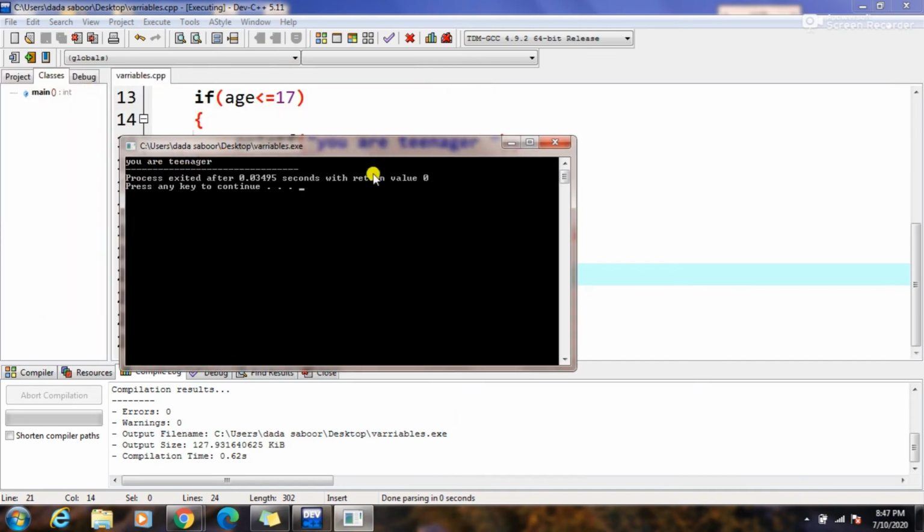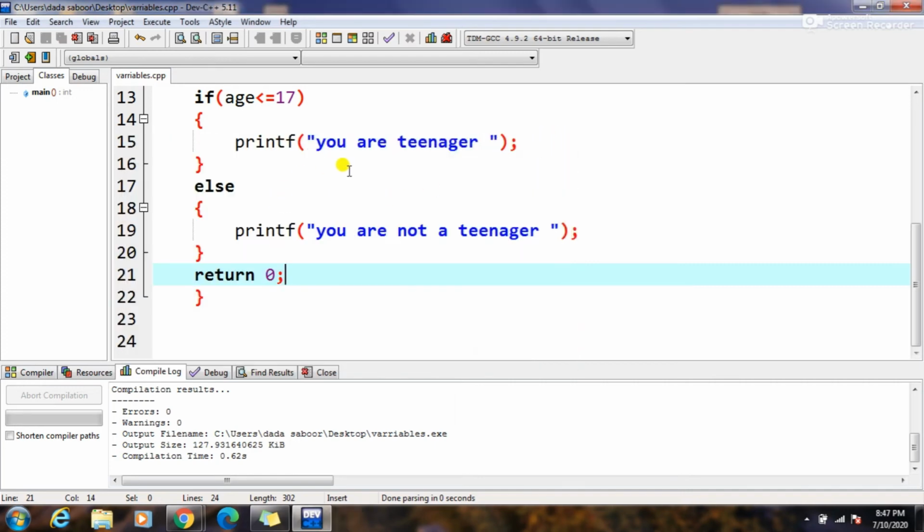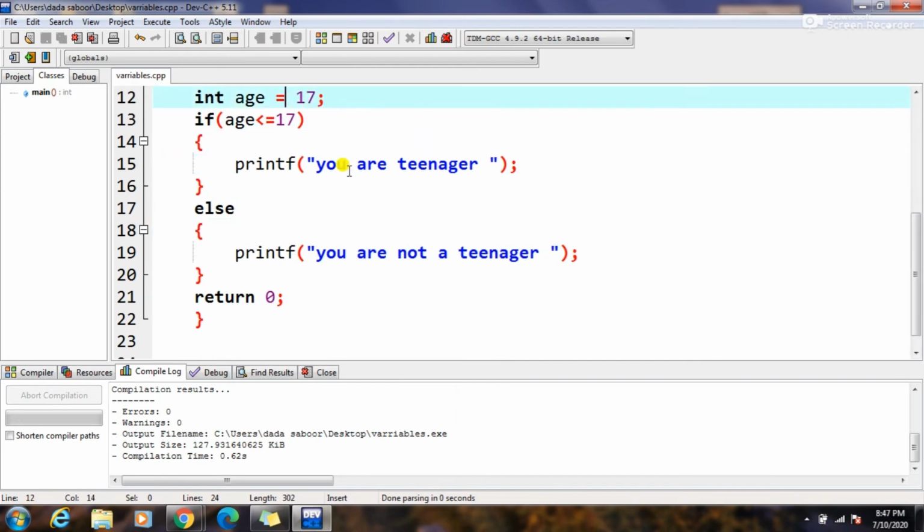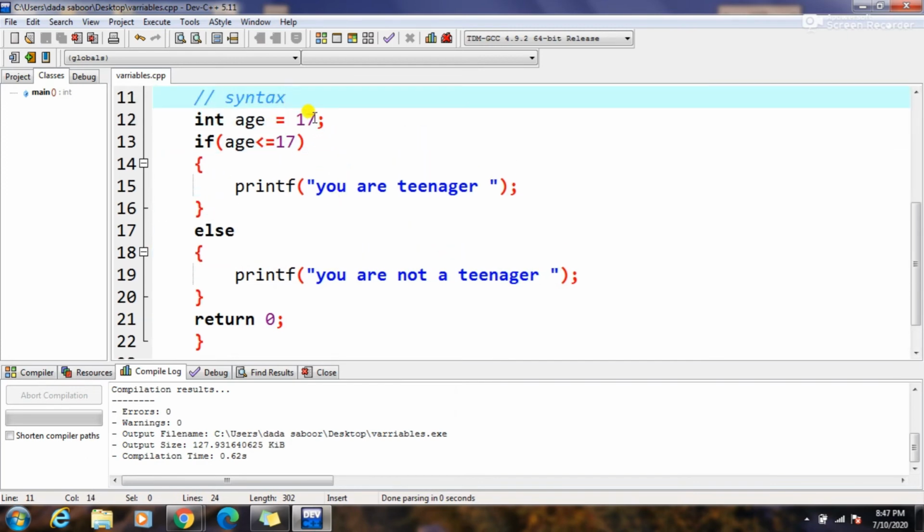If we have another case, if we change its condition, let's suppose we change the integer age and we write here 18. So now it will check the if condition. Is age less than or equal to 17? Age is not less than 17, so first condition is false, and age is also not equal to 17. So both of the conditions are false here.